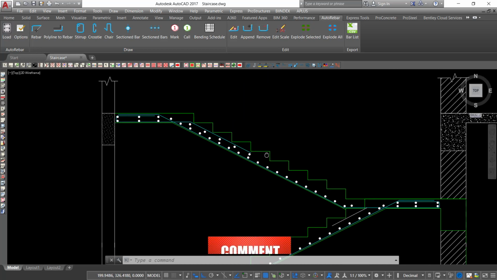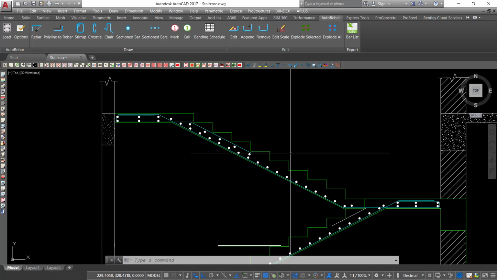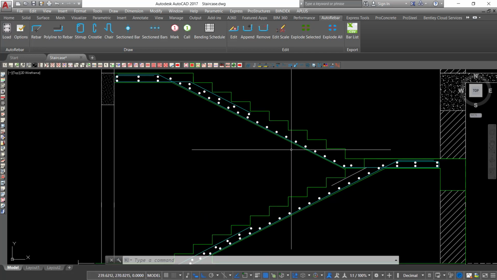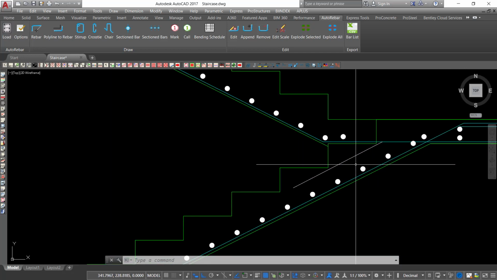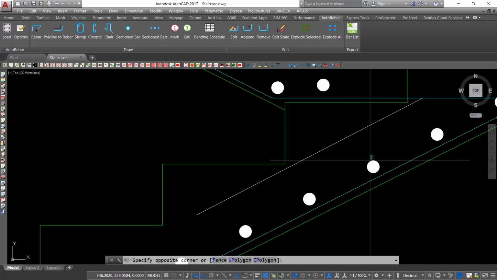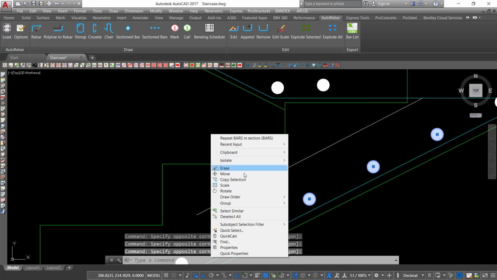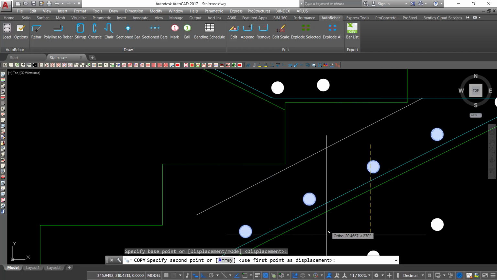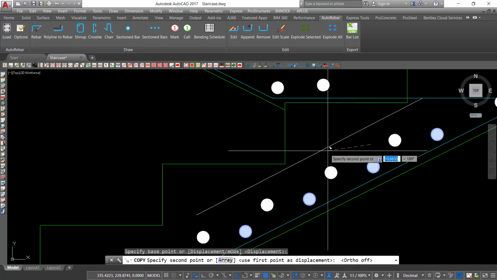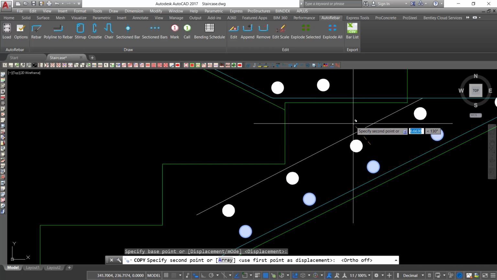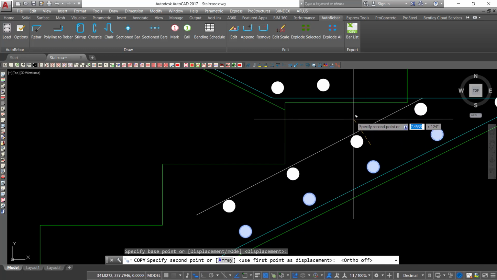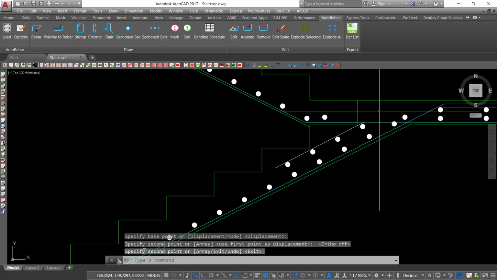Since you've done that, what we're going to do now is start detailing our staircase. So this is how it looks now. We need some steel bars here. You can just pick and drag after disabling the auto mode. So you can place that one right there and you can enter that.